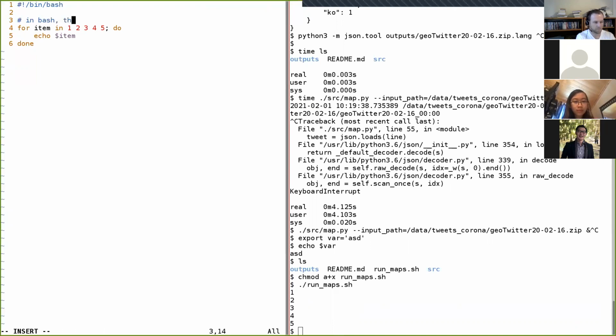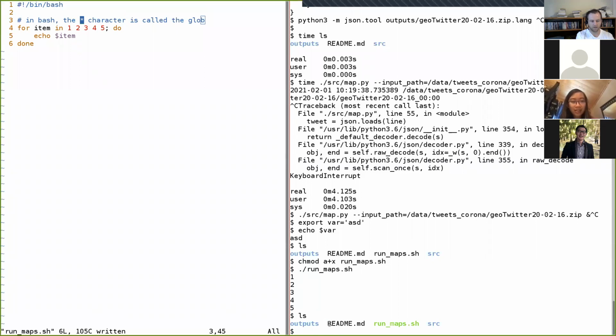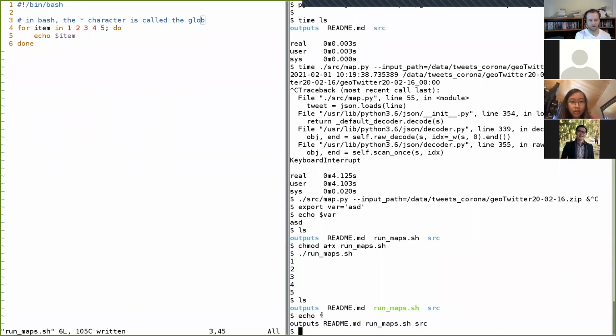In Bash, the star character is called the glob. What this star character does is it expands into all possible files that can match whatever pattern you've written out. So here I have these 4 files. If I do echo star, the star will be replaced by all 4 of these files, and it will put them to the right of echo, passing all 4 of these to the echo command, which then prints out the names of the files.